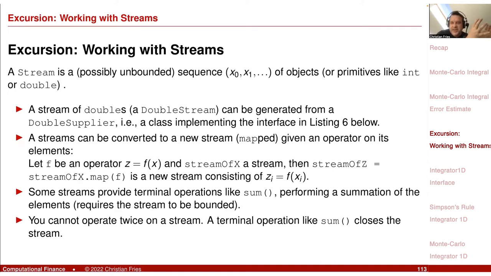So this stream is just what we need to create our integral. It is a possibly unbounded sequence of objects or of primitive data types, so integers or doubles. That's exactly what we would consider in our Monte Carlo integral. In our Monte Carlo integral, we are looking at the sum over i, and now I'm the programmer, so I count from zero, i from zero to n minus one.